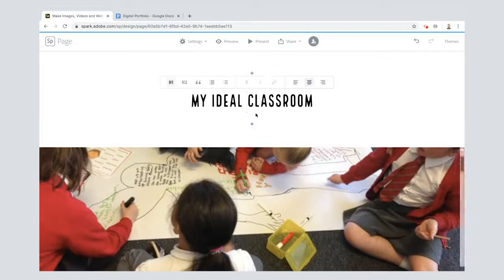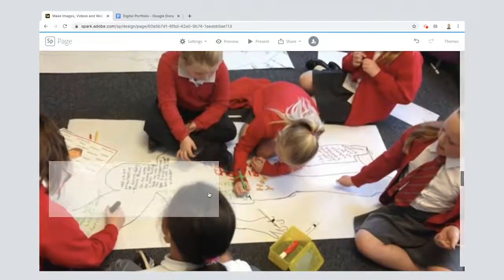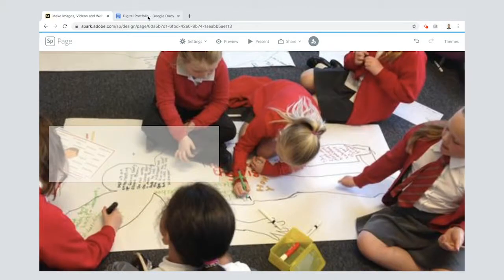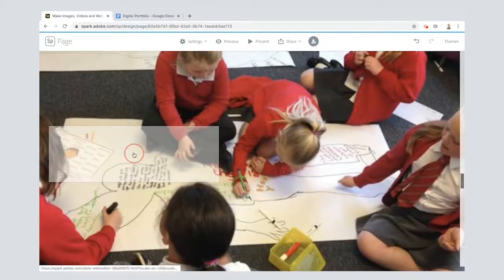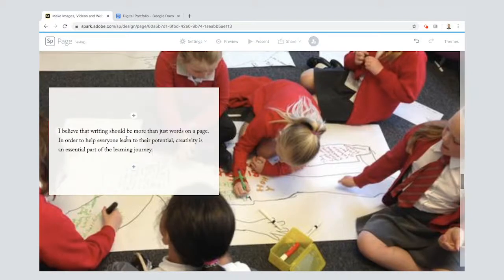And then I'm going to center it as well. My ideal classroom. This is how I think learning should happen. So let me talk you through it. I believe that writing should be more than just words on a page. And I absolutely believe that. I think words on a page is great, but I think bringing learning to life is much better.